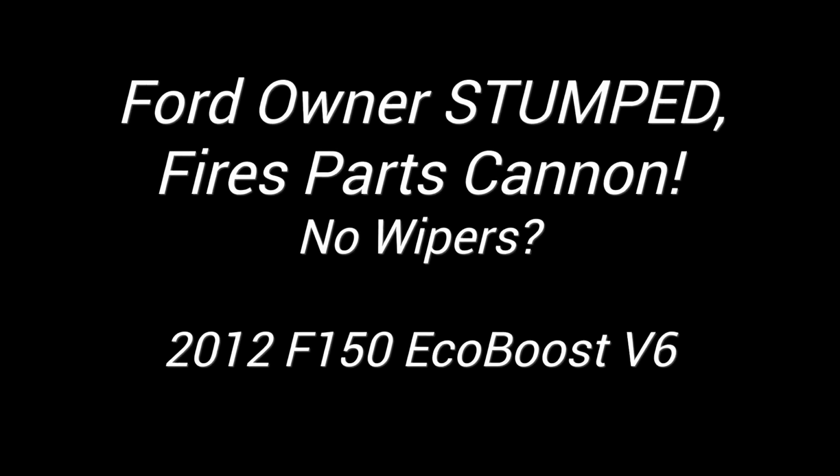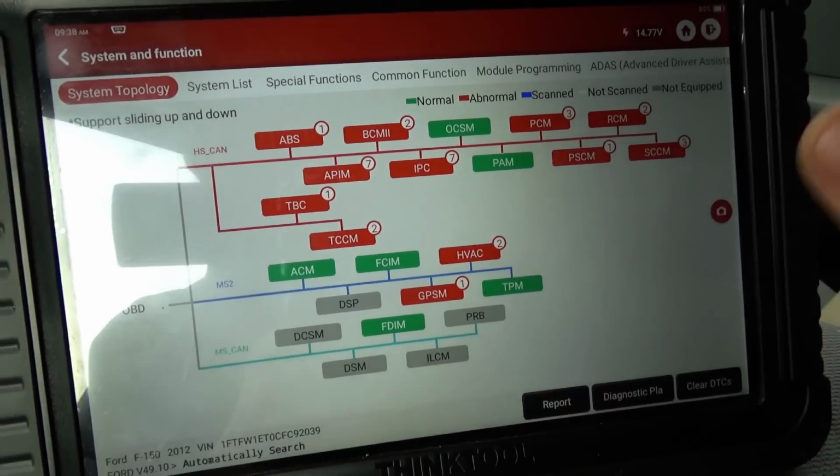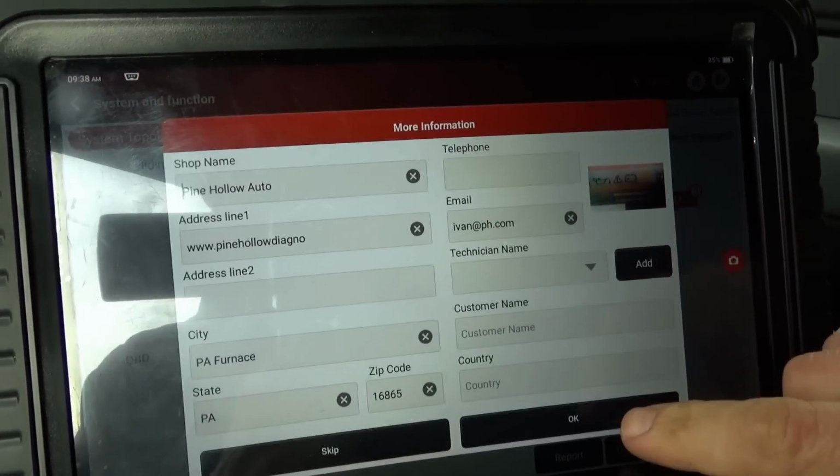So it's here. Let's scan it for codes, do some research. How does this wiper system work? What controls it? And see if we can pinpoint this problem. Well, looks like we have quite a few codes here. So let's save that in a report.